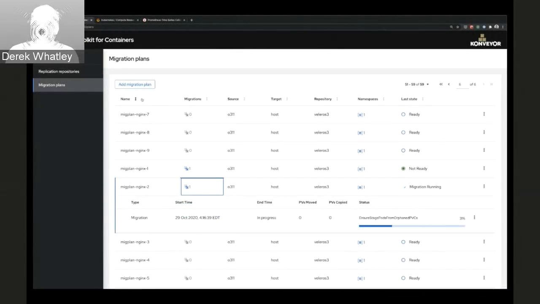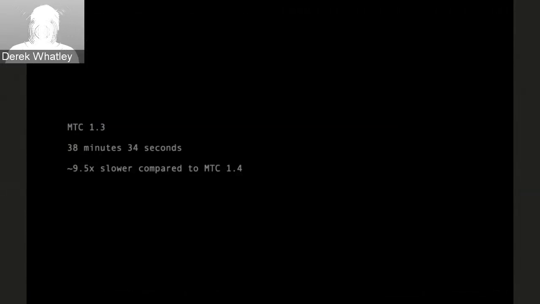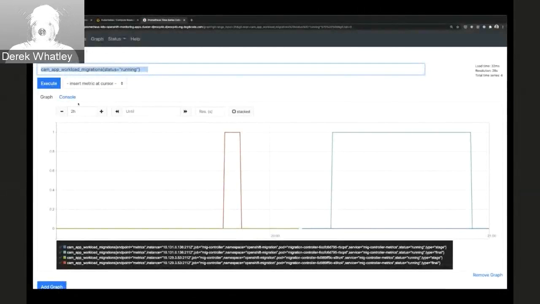I've skipped ahead here to where the registries are all started, and we're running our second migration plan. Because of a lot of factors, one of those big factors being the remote watch system, even though this was massively sped up, you can see that this migration actually took 38 minutes to complete, compared to 4 minutes for MTC 1.4, which is about 9.5 times slower. We can see that again here looking at the metrics. The first line is the first migration's runtime, and the second line represents the runtime of the second migration.